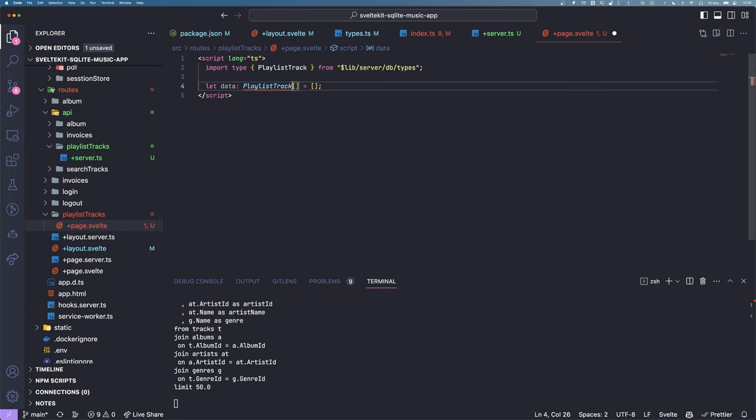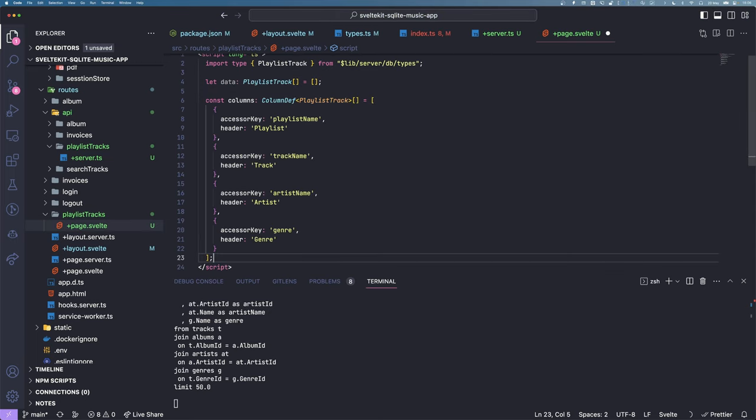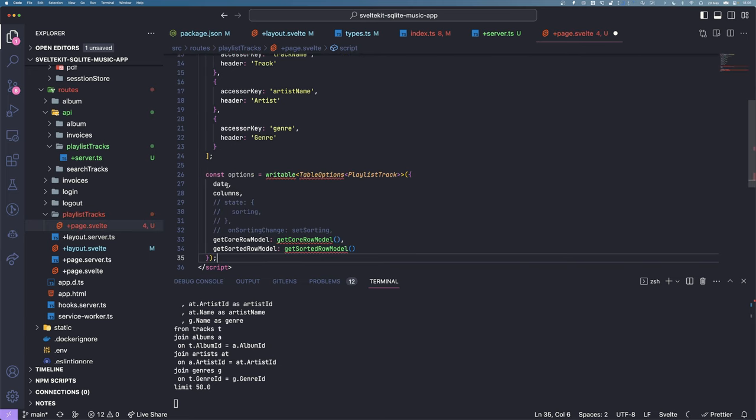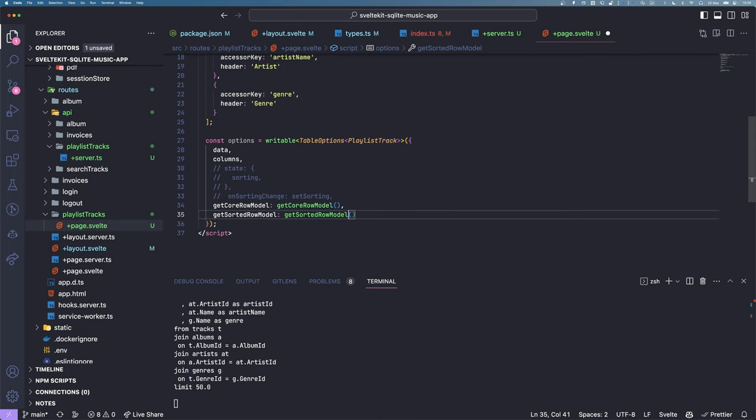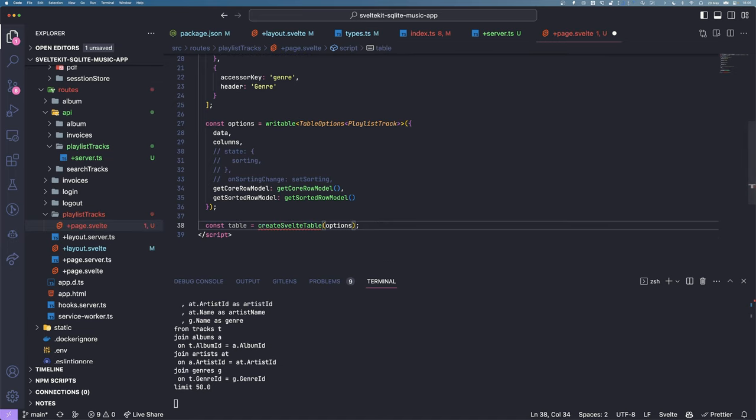So we have our data variable and we have our column definition. So we provide each column we want to show. And then we do a writable with the table options for the TanStack table. We need these models, and then we can create a table instance. And then we can create the HTML structure.